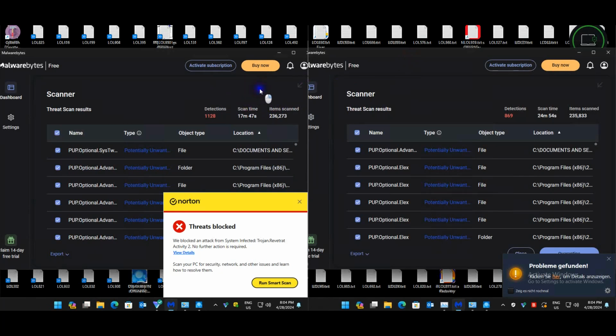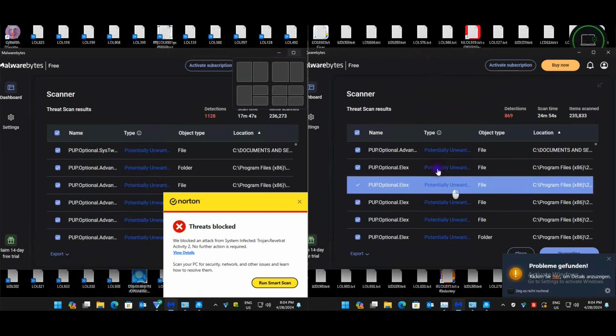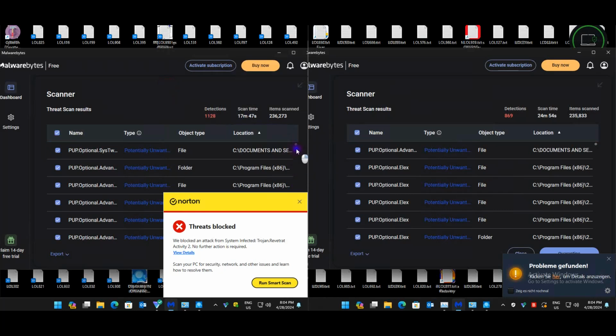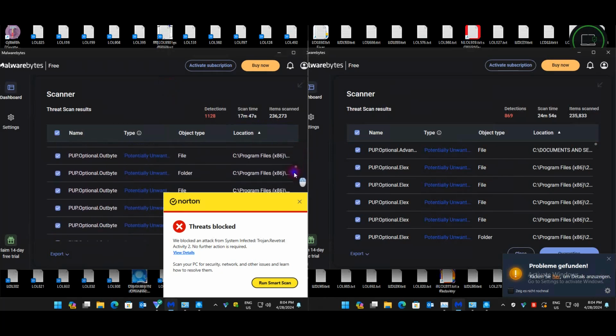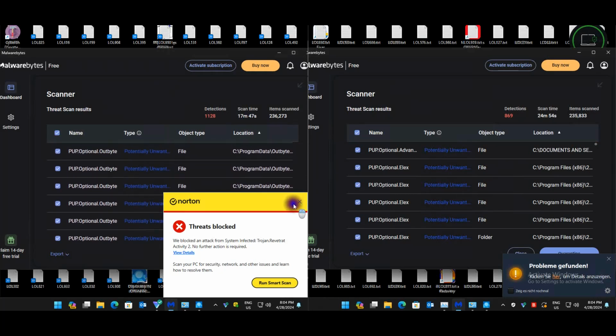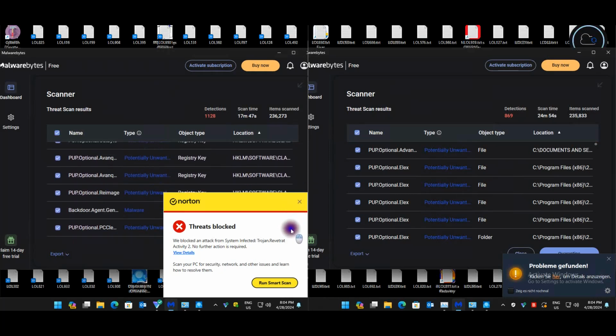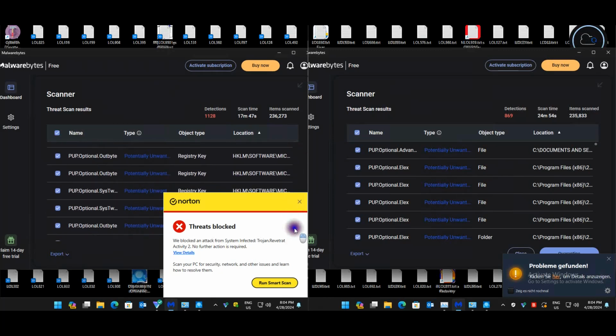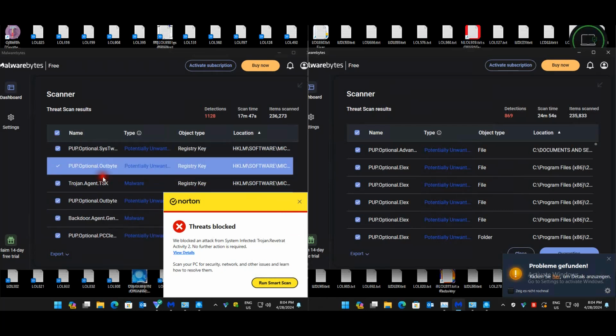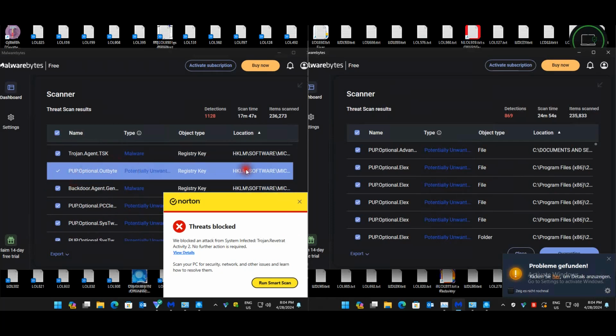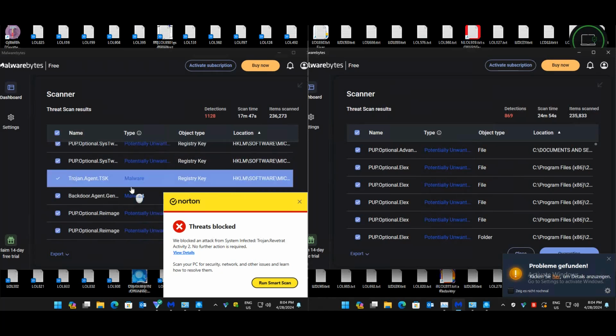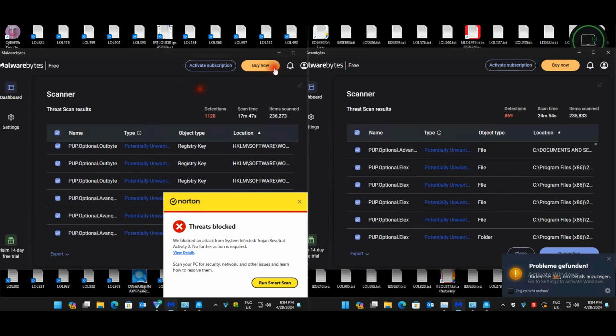So 1128 versus 869. Obviously, Malwarebytes lists every little thing that it finds as a detection. Now it seems like we also have a lot of POPs. So let's start with Norton. So we got a lot of POPs here. I'm just going to quickly go through it. Okay, so there was one Trojan, I think. So there's a Trojan here. So a couple of registry key backdoors. So it's more in the registry that we seem to have a lot of issues.